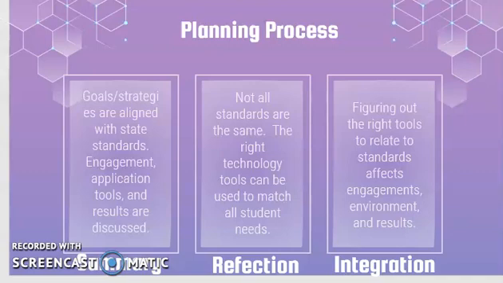So different strategies will meet different students' needs, and it was inviting and clearing up in my head to see what the different strategies I could use in order to meet each of those students' needs. Now, the planning process integration, it just basically is figuring out the right tools to relate to the standards, because this then again affects the engagement and the environments and results.